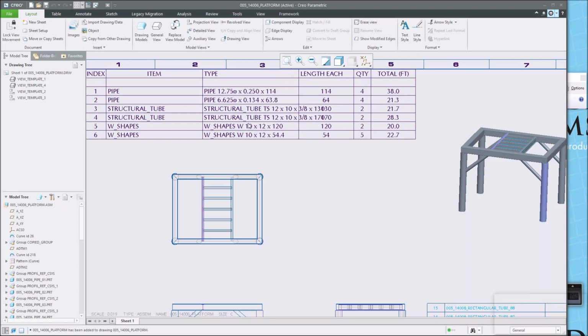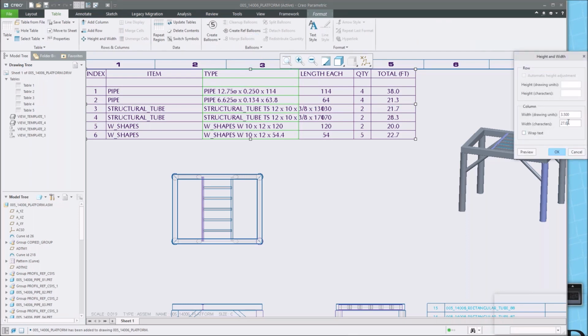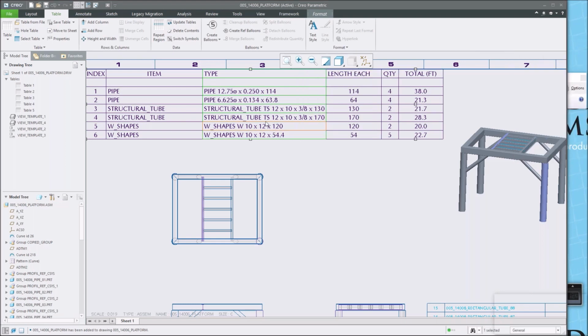So what it's doing is categorizing each one of those items into our actual orderable BOM. So these are the actual items that we need: a pipe that's this big by this many feet. We need another pipe that's this big. We need a structural tube. There's a value that looks like it's overlapping there, so I'm going to come over here and increase the width of that table size so we can actually see everything.